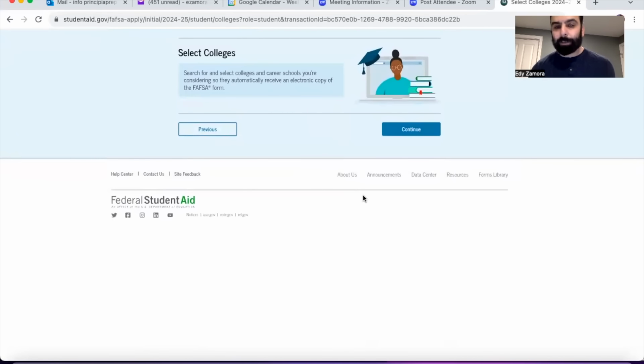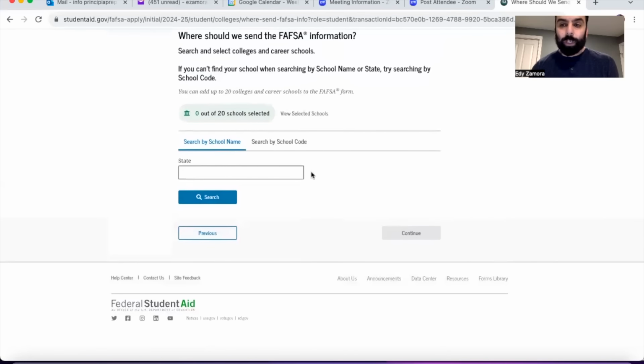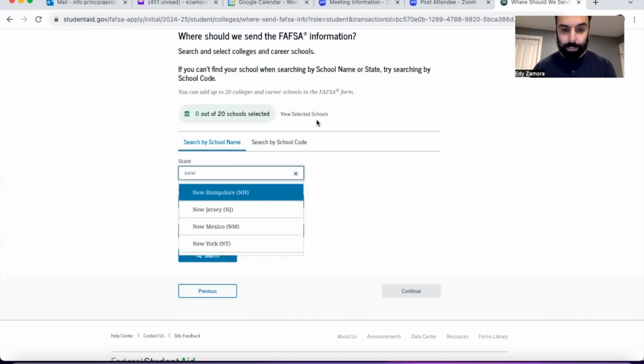Now the next page is going to ask us to be ready to start putting in the colleges where the student's going to college. We'll press continue. And what you'll notice here, a new thing about the FAFSA, is it now allows you to put in 20 colleges. Before the limit was 10, now it's 20. So a good thing is you can type in any state and find your school. So I'm just going to put in New Jersey again.